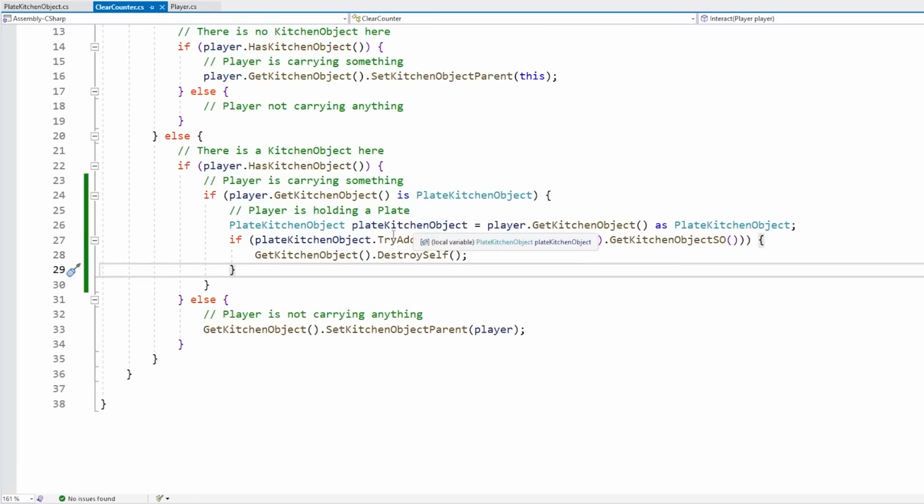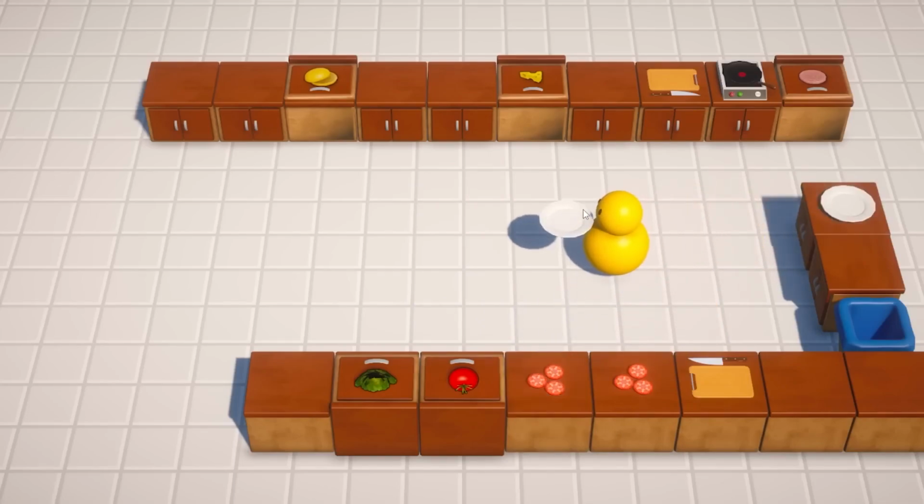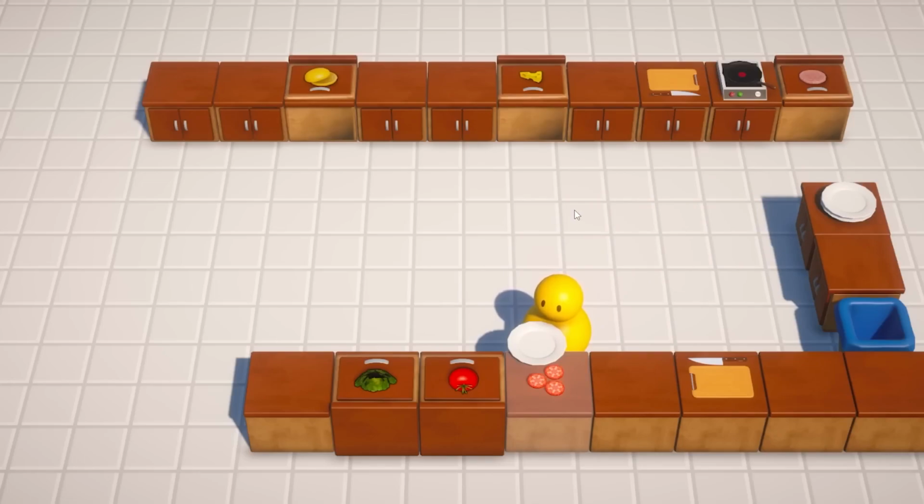Okay, so let's test. Let's go ahead and slice two tomatoes. So one, slice it, put it here. Then another one, slice it and put it here. Now let's pick up a plate, go up here, try to pick up this one, and yep, it does work. Now for this one, and nope, it doesn't work.